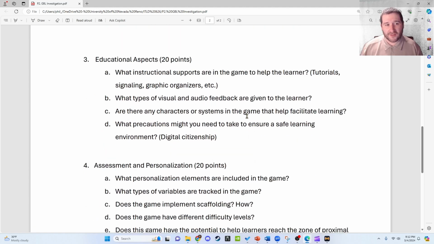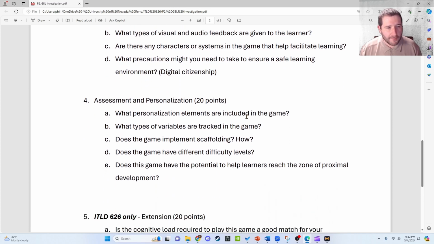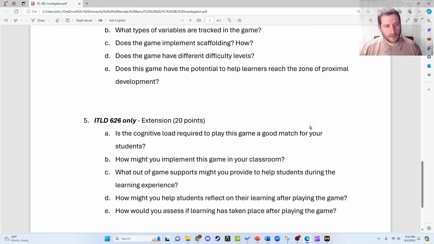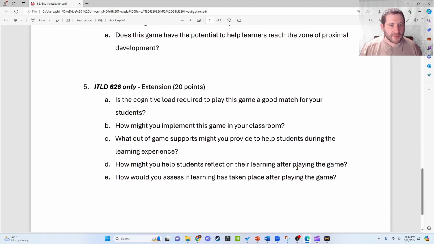You're going to check out the educational aspects of the game. You're going to write about the assessment and the personalization going on in the game. And then finally, there are some extension questions for the graduate students. So only do part 5 here if you are a graduate student. If you're in 426, don't worry about that. You just have to do 1 through 4 there.